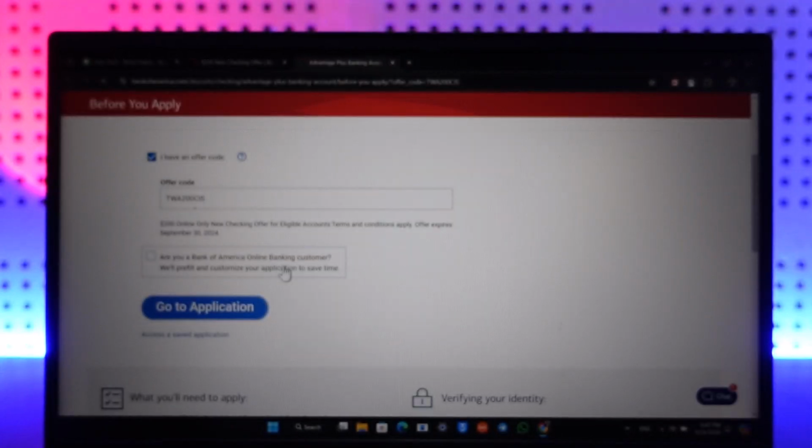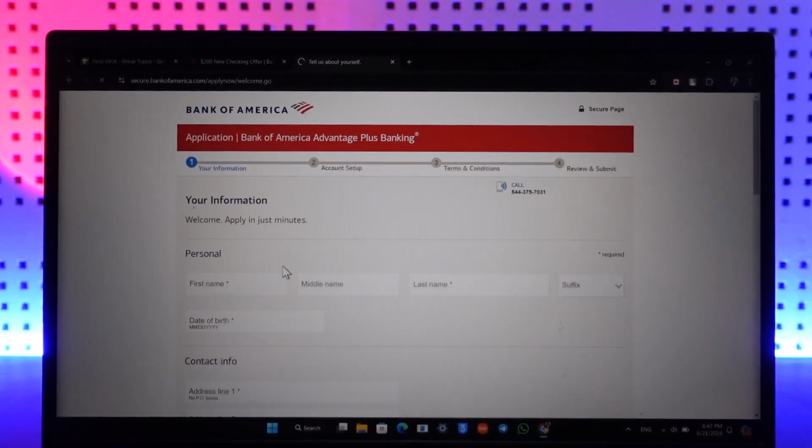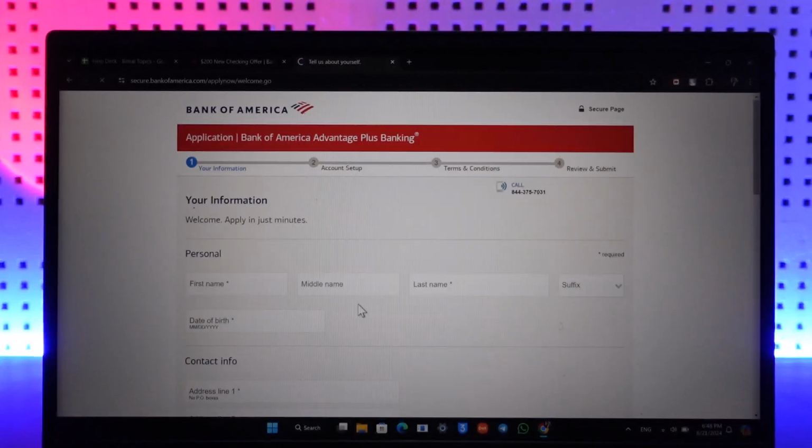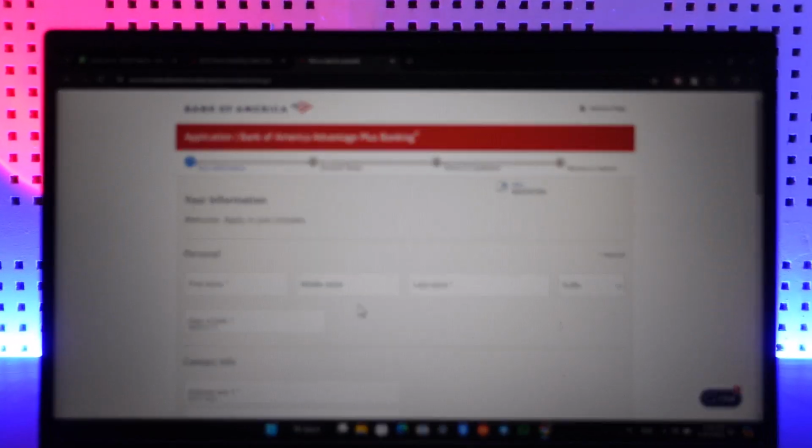Then once you select go to application, you will be able to fill out a form according to your legal details. Fill out this form and then you will be able to open up your checking account. You will need documents like your social security number, your tax identification number, and your proof of address as well.